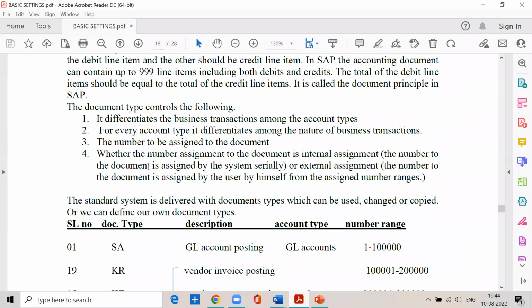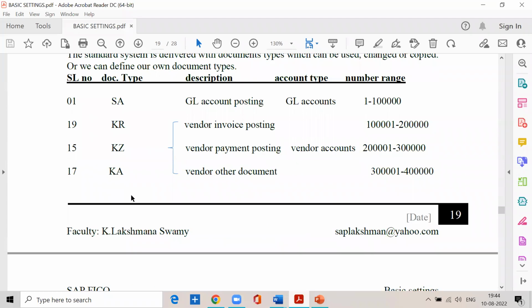That means asset accounts. Clear? Now, the second function. For every account type, it differentiates among the nature of the business transactions. That means if the document type is either KR or KZ or KA, basically the business transaction belongs to vendor accounts, right? Among the vendor accounts, if the document type is KR, purchase invoice. If the document type is KZ, vendor payment. If the document type is KA, any business transaction other than purchase invoice and payment is represented with KA. That means purchase returns.